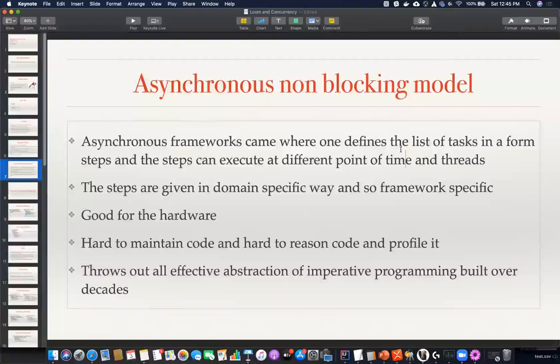So, what asynchronous frameworks do is define a list of tasks, and each step can be executed at different points in time. Okay, so that's the core concept of any asynchronous framework. And then you publish to some place, and somebody else will pick up another task and execute it. So it is good for the hardware because you're not blocking your main thread, and it's going to scale well.